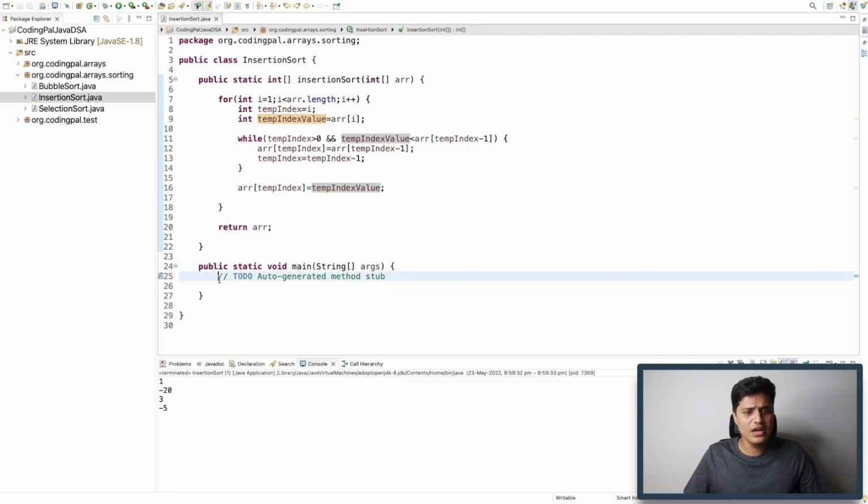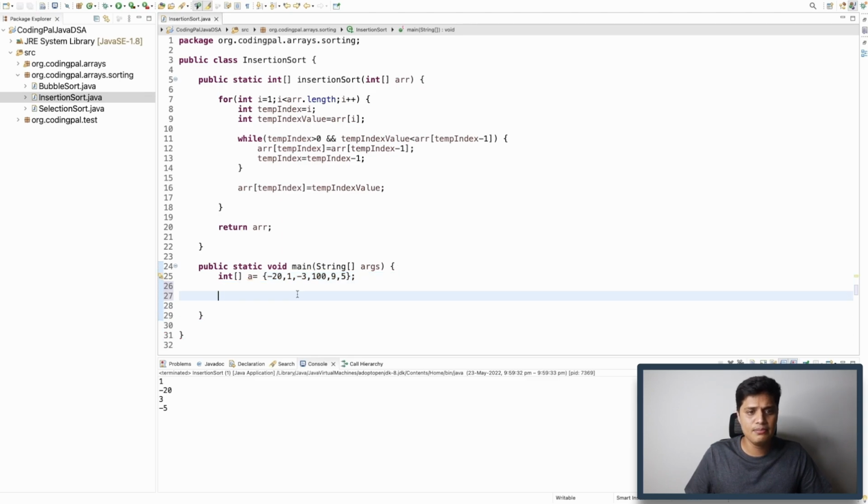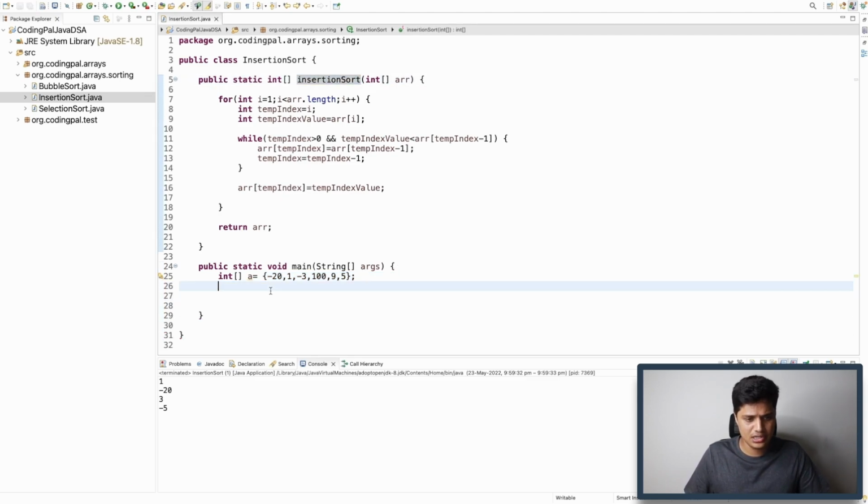Now we have done the implementation. Let's try executing this and validating the results. Let's say I want to sort the array that contains the values -20, 1, -3, let's say 100, 9 and 5. Now let me simply call this insertionSort function with the value of a, and let me store it inside the variable sortedArray as we are returning the sorted array in the end.